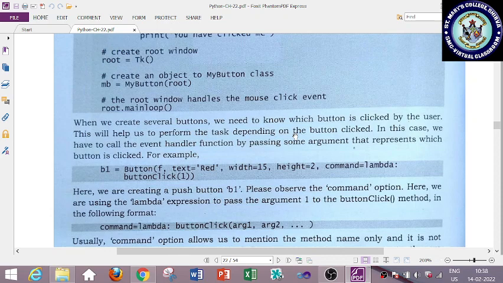Then the program should identify which button you have created. If you place only one button, it will be easy. If you are using multiple buttons, then we have to give different names to each particular button. Based on that name only, we can identify the several buttons. This will help us perform the task depending on which button is clicked.